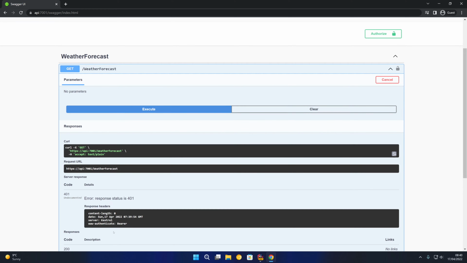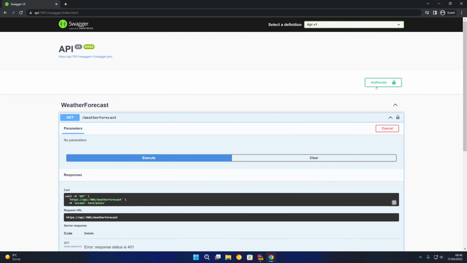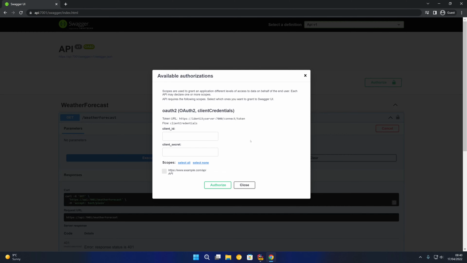That response header basically means the bearer is either missing or invalid, the bearer being the access token essentially. So it's indicating to you there that you need to provide a bearer token or an access token in order to authenticate. So what we'll do is click on this authorize button up here, and you can see it's configured with our OAuth2 client credentials flow.